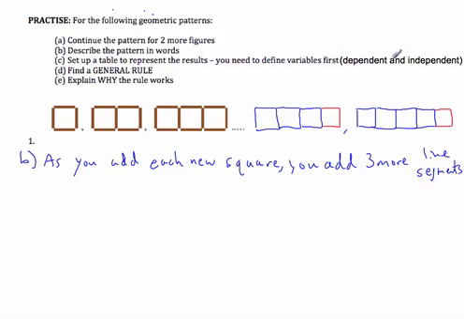You need to define your variables first, dependent and independent. So we're going to set up a table. We're going to have number of squares. Let's call that S. And we have 1 square, 2 squares, 3 squares, 4, 5, as far as our diagrams go. And then we'll call this line segments. We can't use S, so let's call L for line segments.